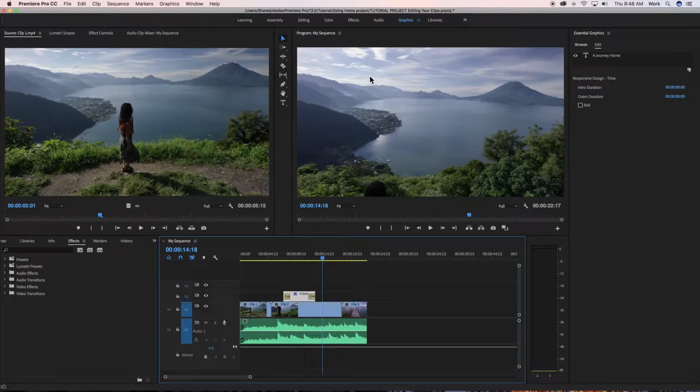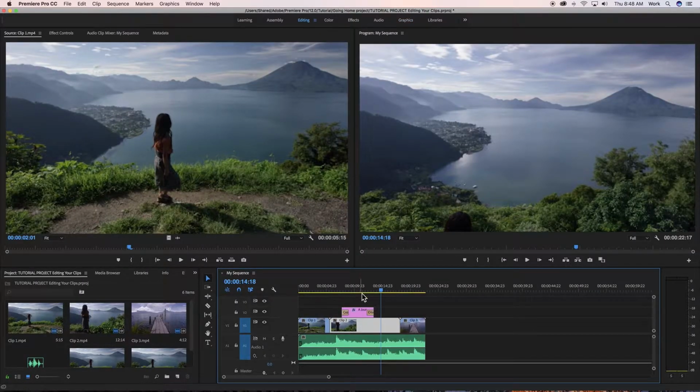When I'm done, I want to make sure that I go back to my editing workspace so that I can continue to edit using all of the tools that I normally use. So I'll go back to the graphics panel when I want to manipulate text or manipulate graphics, and then work inside of the editing panel when I want to continue editing my clip.